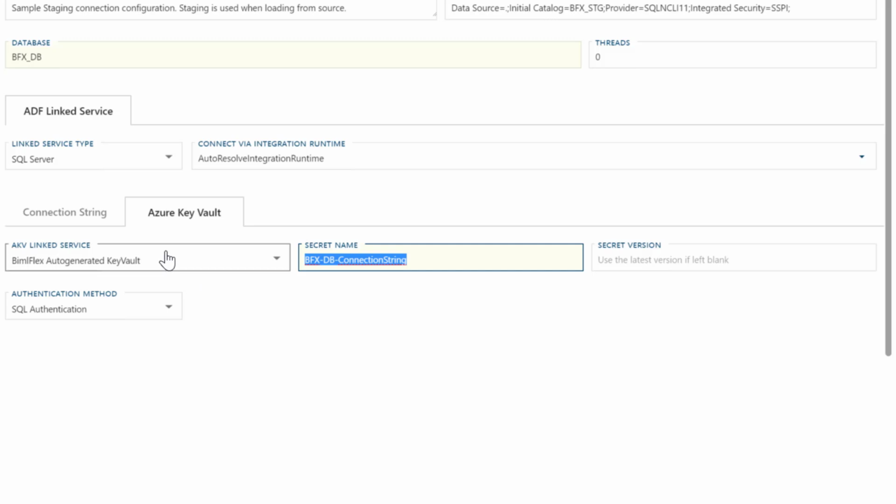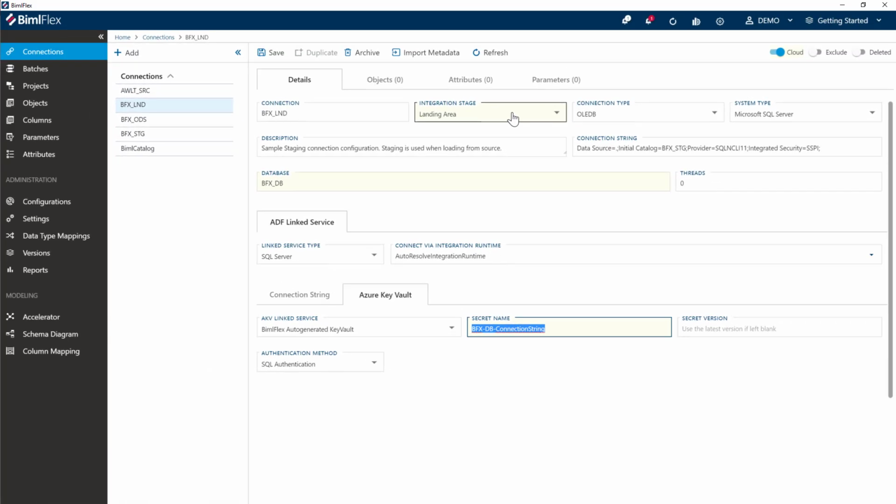So we're going to use Azure Key Vault to store our connection strings. So just to recap on the landing connection, change the integration state to landing, choose your database here, because again, don't worry too much about the connection string for now, because Azure Data Factory doesn't use this connection string. It's going to use this connection string down at the bottom here, and give it the secret name for the Key Vault. I'll save that, and now what I'll do is I'll go ahead and configure my other connections also for the cloud.